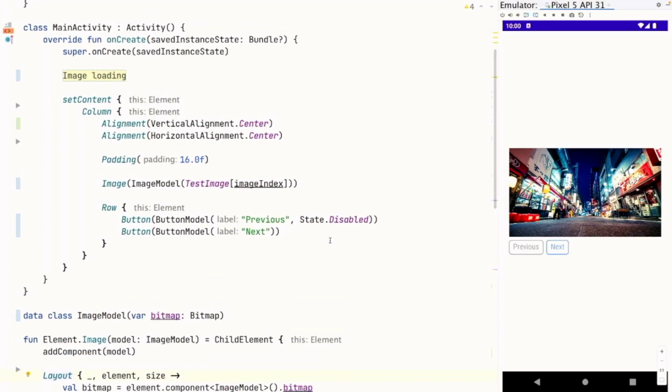So we're going to add click handlers, but what we want to do is, as we go through the list of images, we need to change the enabled state of the buttons depending on where we are in the list. So to be able to do that, when I click the next button, I need to be able to reference the other button to change its state. So I need some kind of ID to be able to identify those widgets.